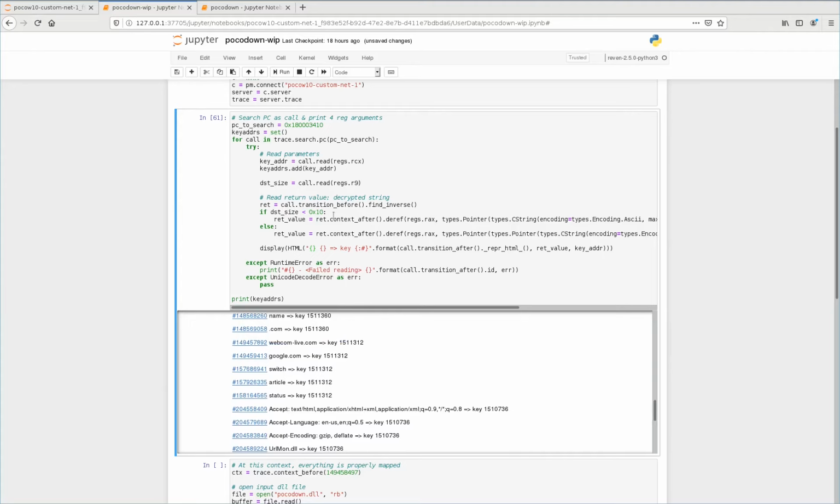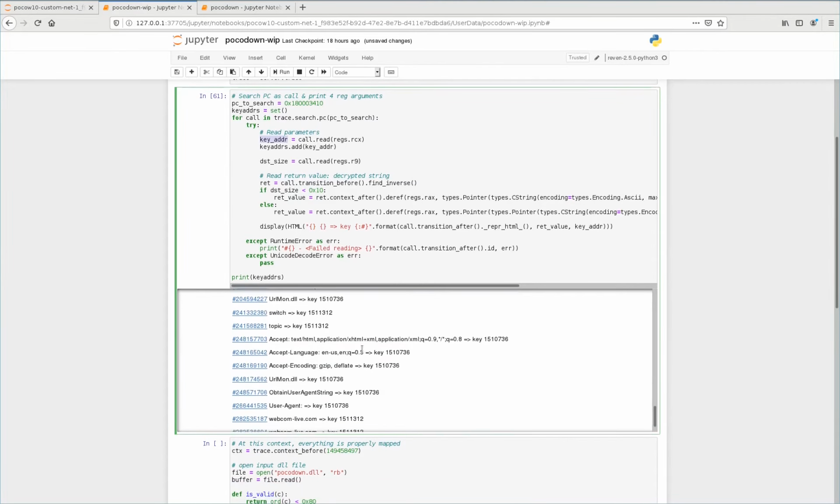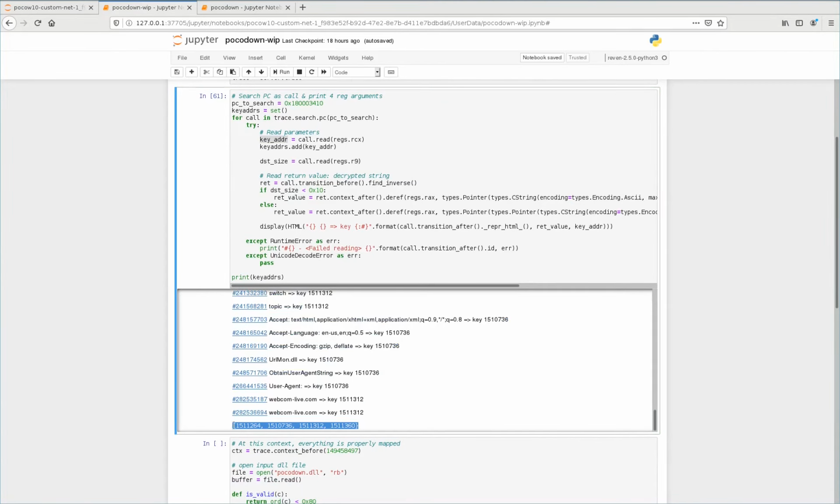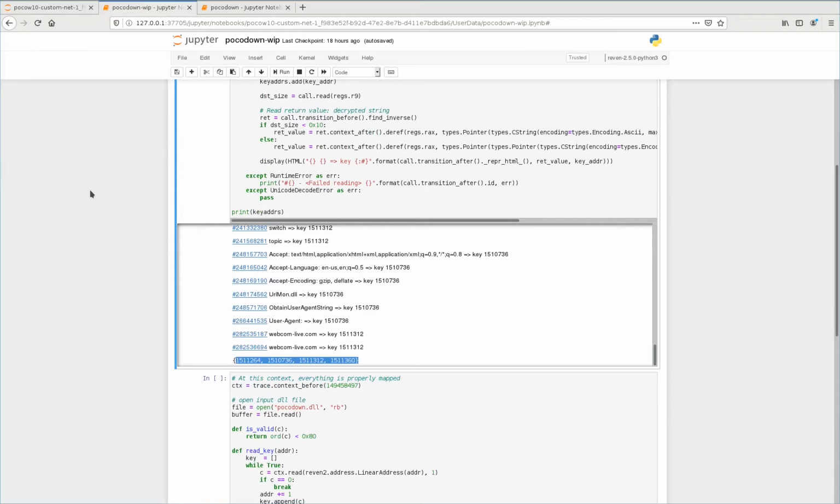And when I was iterating through all the results, I also extracted the key address, which helps me understand how many keys are used throughout the trace. You can see at the end, there's a grand total of 4 different keys used throughout the entire trace. So that gives me even more information. I have the 4 key addresses here, used to decrypt things.